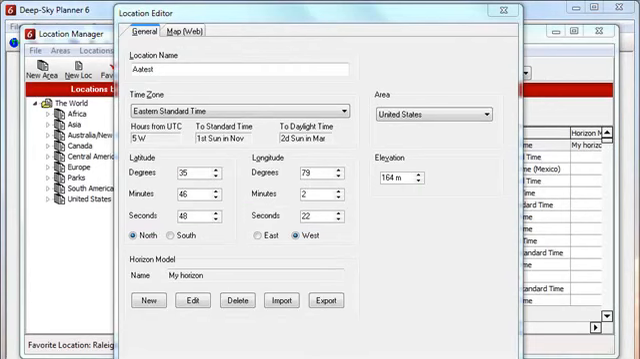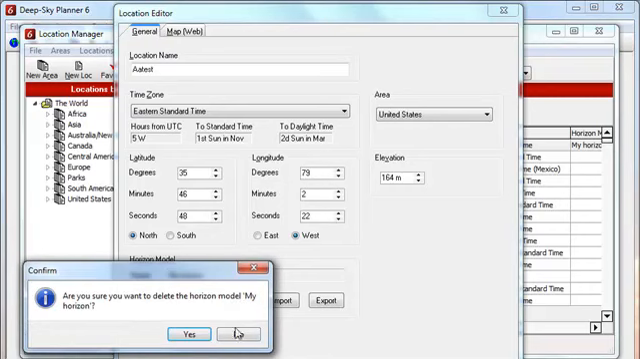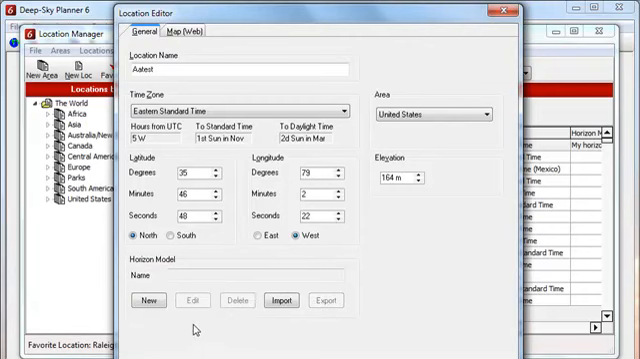I've returned back to the Location Editor, and in order to demonstrate the import feature, I'll delete the horizon model currently attached to this location, and I'll use Import to restore it. To delete the horizon model, click Delete, and I click Yes to confirm the deletion. Note that Edit, Delete, and Export are all grayed out now. Since there's no model attached to this location, these functions aren't available.